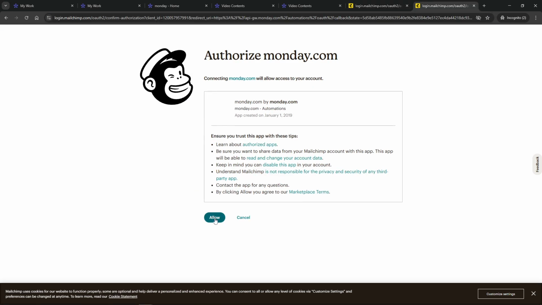And there you have it. You've integrated Mailchimp with Monday.com, creating a seamless workflow between your email marketing and project management. This should save you time and allow for better coordination across your marketing and project teams. This connection ensures real-time updates and smooth data exchanges between the two platforms.